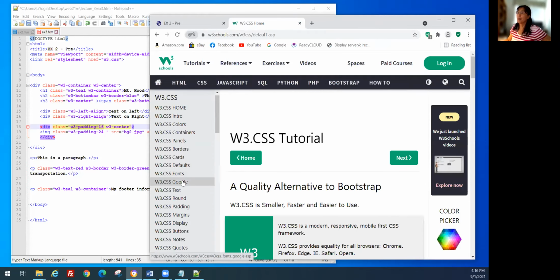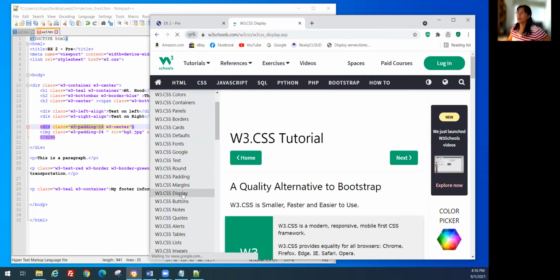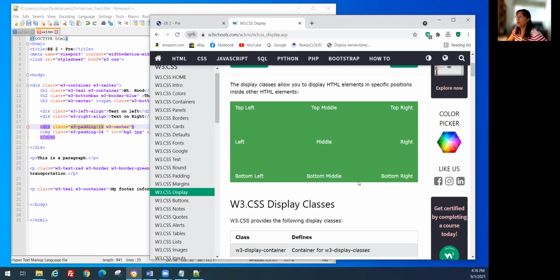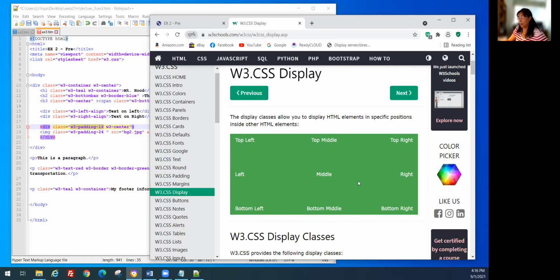Display. So just to give you an overview of what the display is, it is almost like a fixed thing. You see here, you have a fixed box, and you can put text in a special place: top left, top right, bottom left, and bottom right. This is used quite a lot on most web pages.